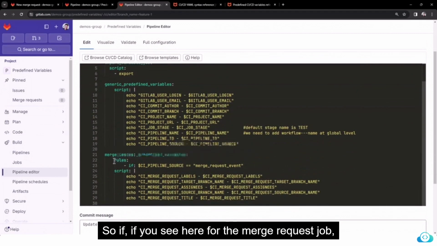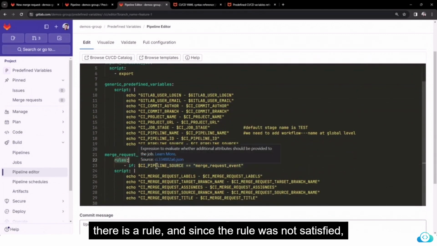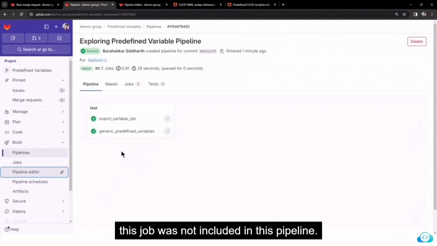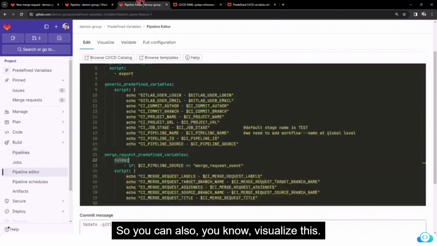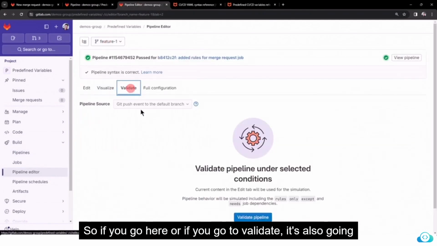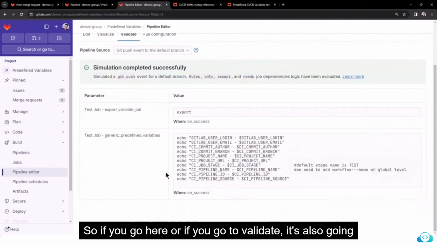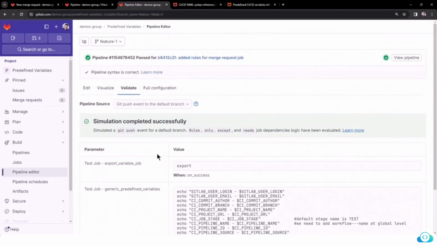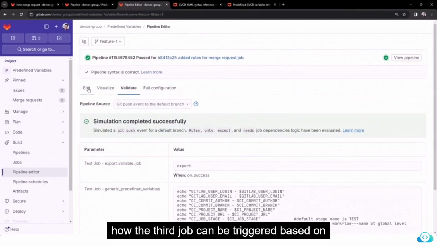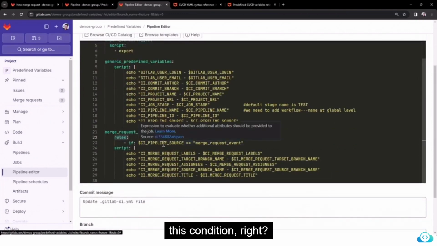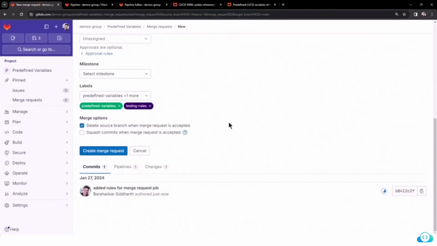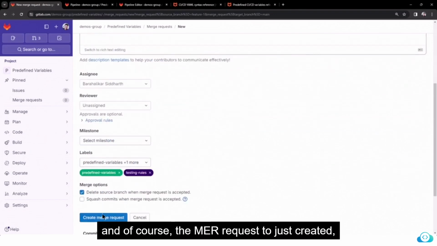If you see here, for the merge request job, there is a rule. And since the rule was not satisfied, this job was not included in this pipeline. You can also visualize this. If you go here, or if you go to validate, it's also going to show you that only two jobs were created. So let me show you how the third job can be triggered based on this condition. The third job will be triggered when I create this merge request. Okay, so let's create this request.